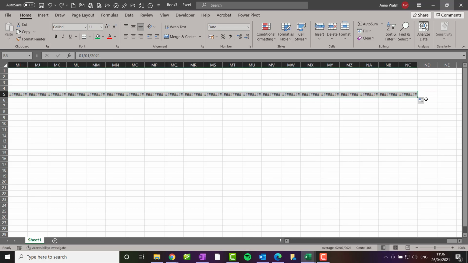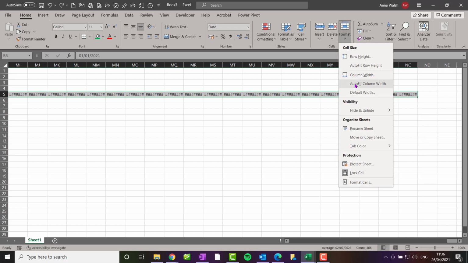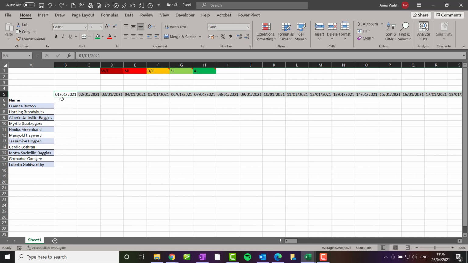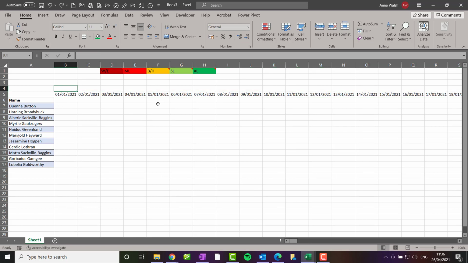First one here. Now, fortunately, it looks as though it's a little bit too narrow for it, so I need to go up here to Format and then Auto Fit Column Width. First step. Now, I also want to put in the month and the days because that makes it easier for people to look at. So I do that by using the text function, equals text.